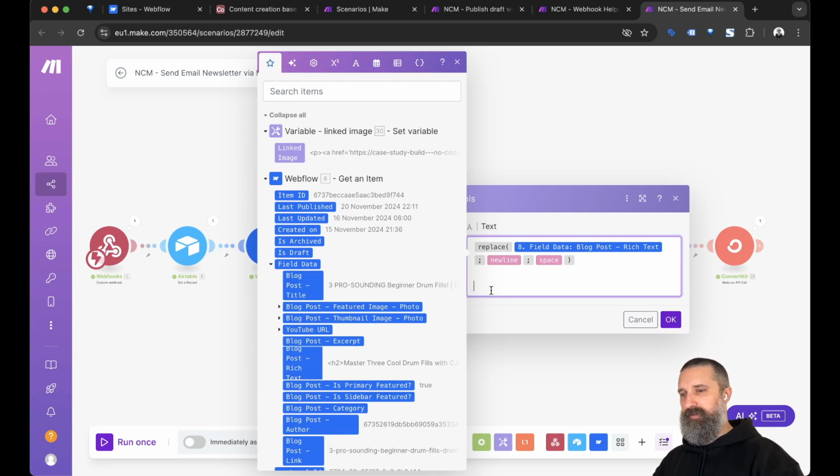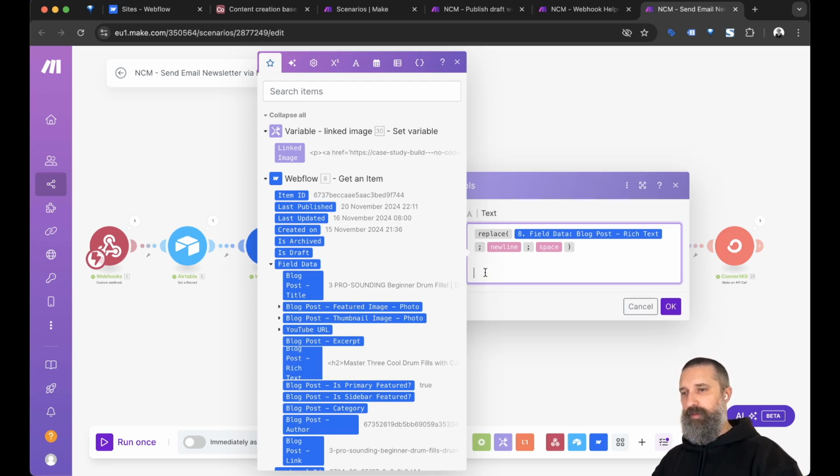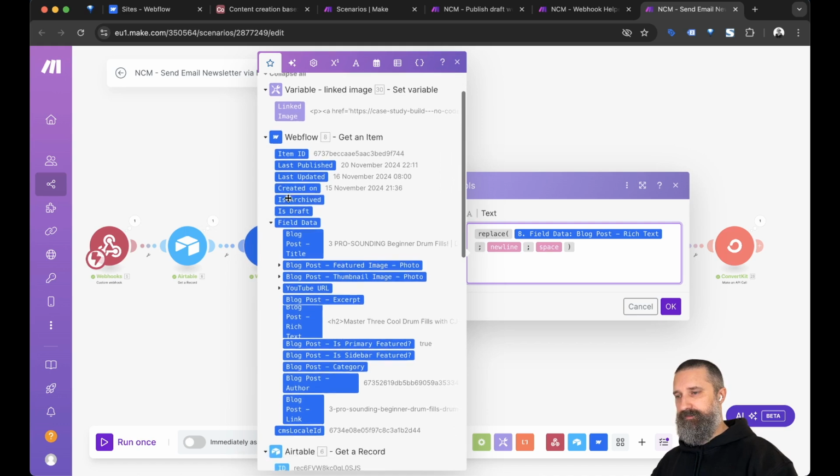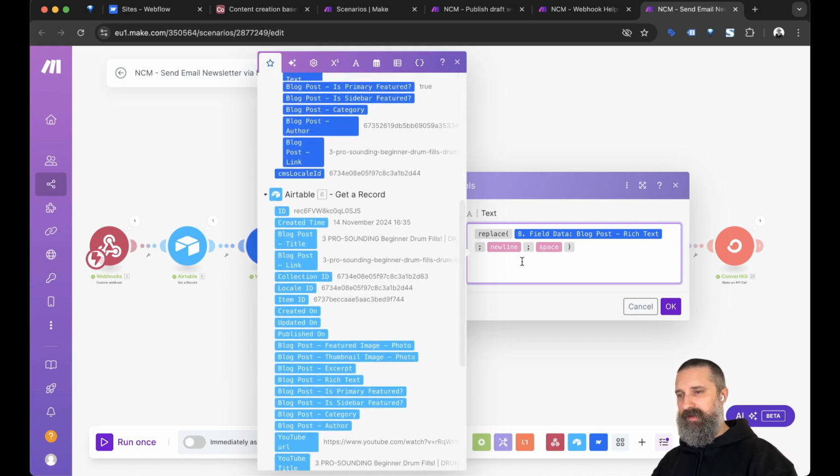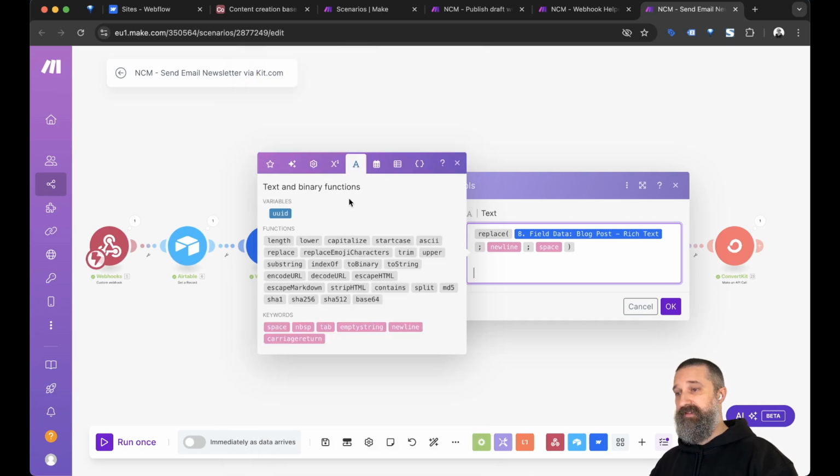So I'll make a new one down the bottom here. So this input, it wants to take some data in that we're going to map in. So we know how to do that. We can take any of these data points, any of these variables, and we can paste them in here. But what we can also do is manipulate the text. So instead of using this data that's available here under the star, we're going to go across to the A. And so these are our text and binary functions. So I want to be able to manipulate the text that we are working with. I want to pass in the text and I want to strip out some characters and then move on.